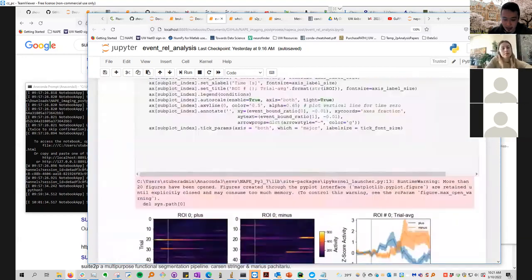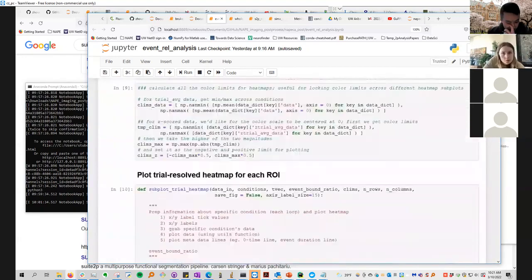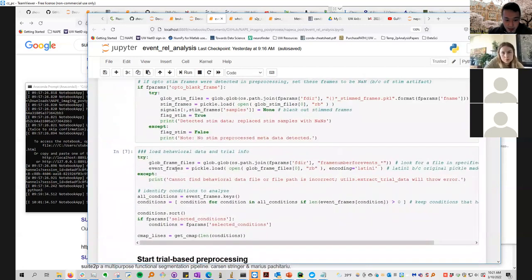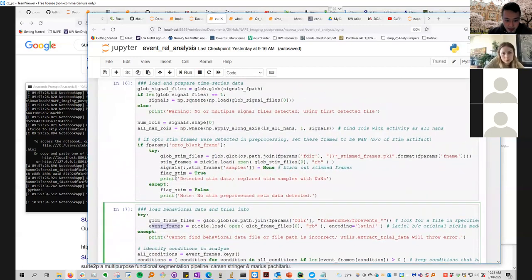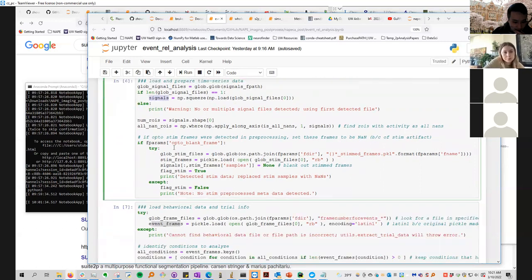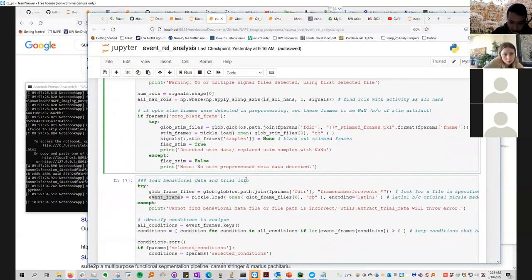again, I think the key files that need to be loaded in are the event frames, as we saw before, as well as the signals. One thing that I wanted to note about this is, for the signals, in this particular version, I have an update that I'm going to put out very soon.